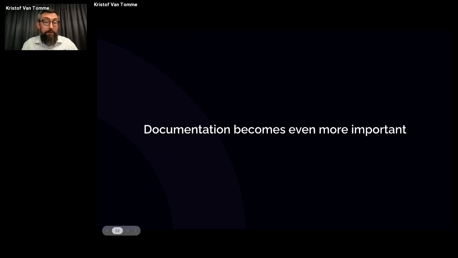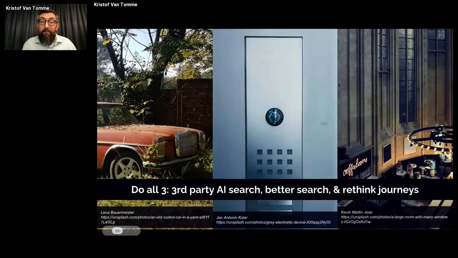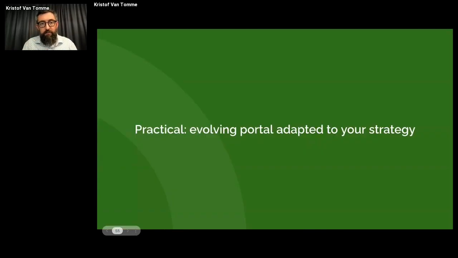But overall, I think documentation will become even more important. Documentation for affordances, not only for features. And that means we will need to do all three things. We'll need to enable third-party AI search by making documentation available for third-party AIs to give answers to questions from people in other contexts. We'll need better search inside of portals so that people can go there and ask questions, especially if there's a big body of content. And we'll need to rethink the journeys that we facilitate for the different groups and audiences that we are serving with a portal.